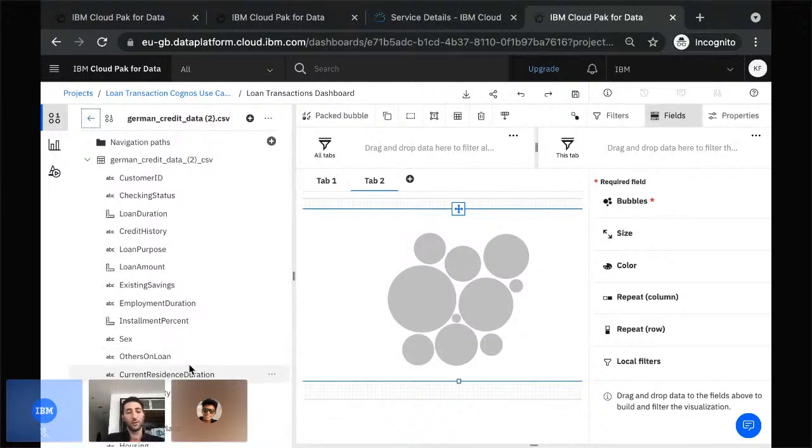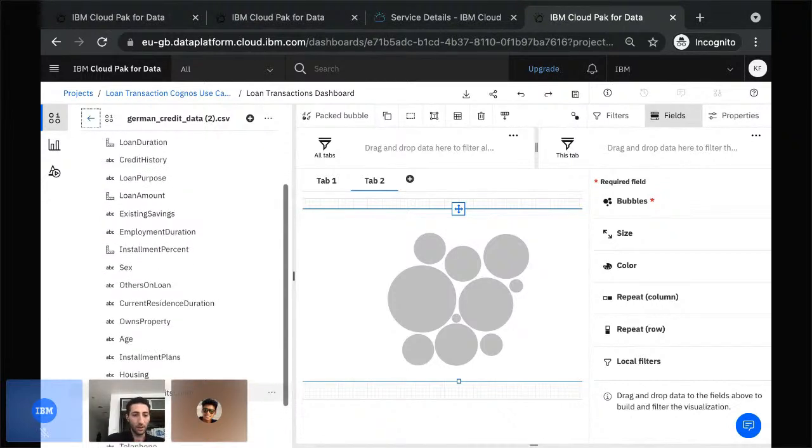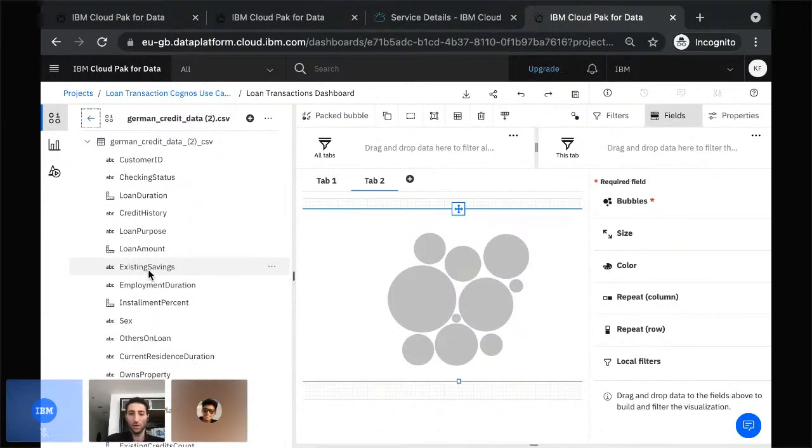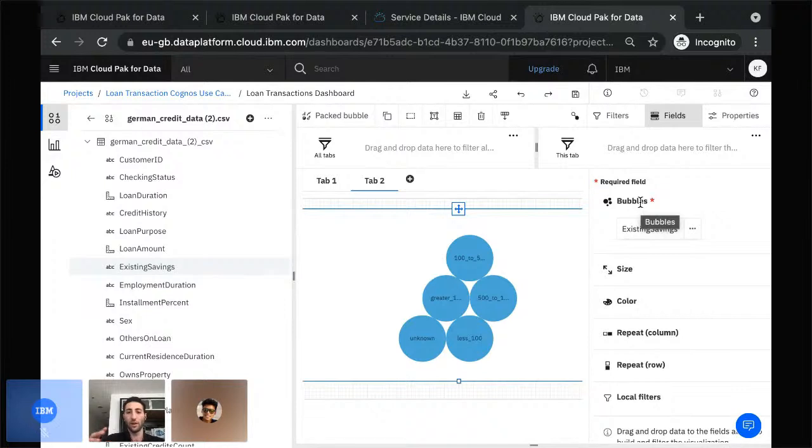So what you want here is to focus on the existing savings. So based on what category the customer has when it comes to savings, how much does it represent a risk? So we will search for the existing savings field, which is this one. And we're going to drag this and drop it to bubbles. So basically the bubble field represents how many bubbles you want. So if we have 5 different values, we will have 5 bubbles, okay?